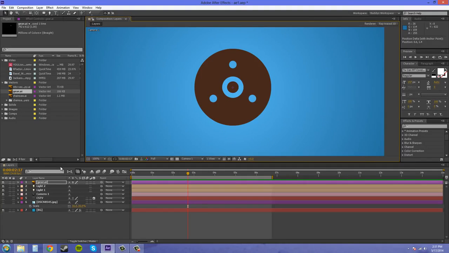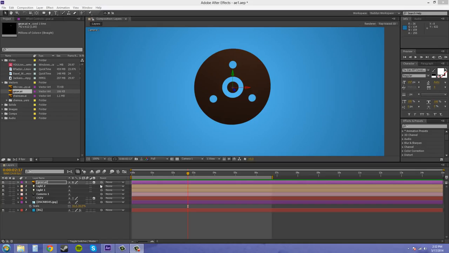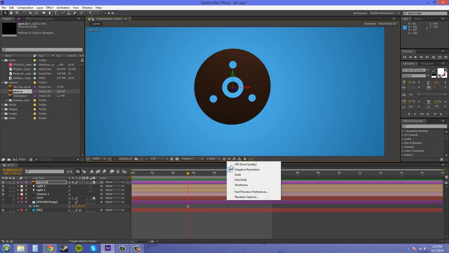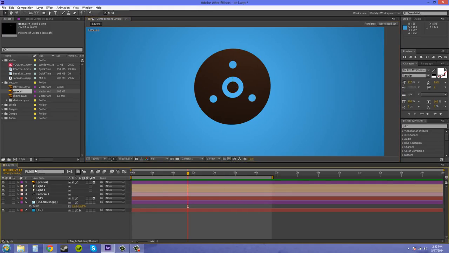So I'm gonna take this gear and I'm gonna make it 3D. I did that by clicking on the cube. And let's see, I have my preview in adaptive resolution right now, so it's at full quality.